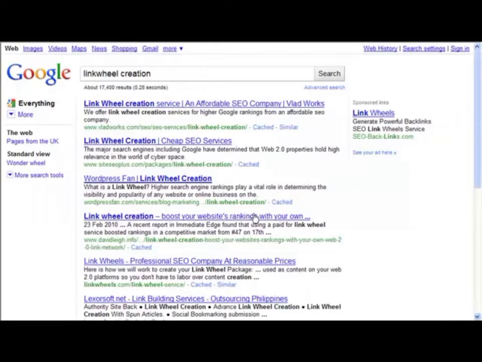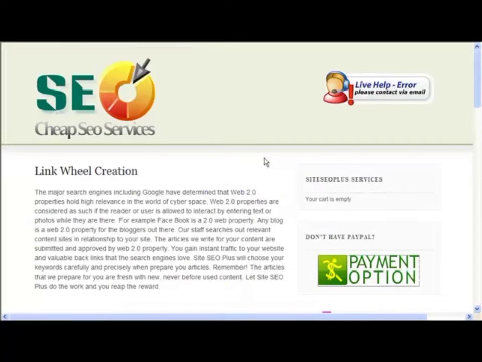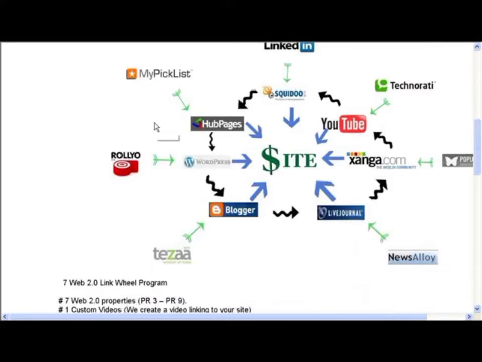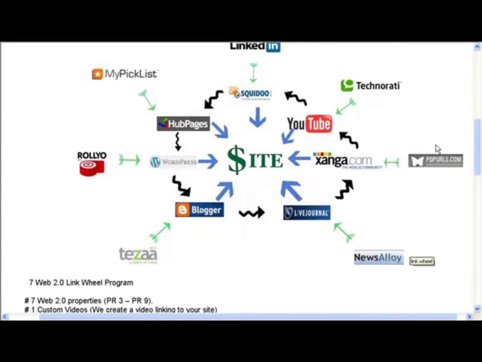But what I will show you last of all is this. If you do a Google for link wheel creation or something like that, you'll see people here that will offer you the service. So if we just click on one at random, let's just try this one here and see what it says. Here's one of the companies. I don't know how much I trust them, because let's face it, they've got an error up here. They don't have any pricing on it either, which instantly puts me off.